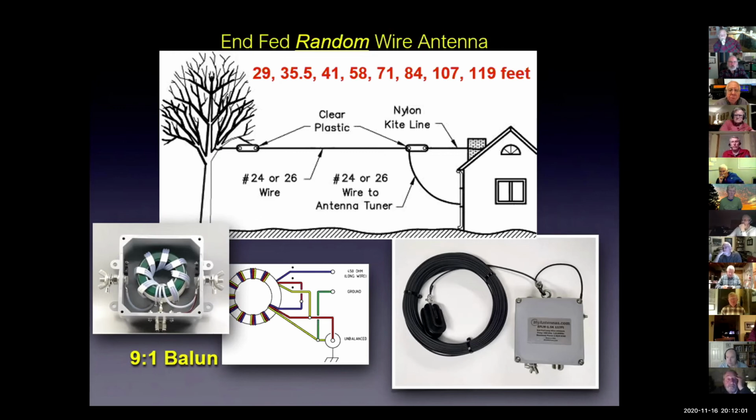I would highly recommend that you use any one of these lengths of wire at the top of the slide. And then lead that wire back into the balun, and from the balun to your radio room via coax, and give it a try. There's also a lot of off-the-shelf 9-to-1 baluns that you can find at your local candy store, so to speak.